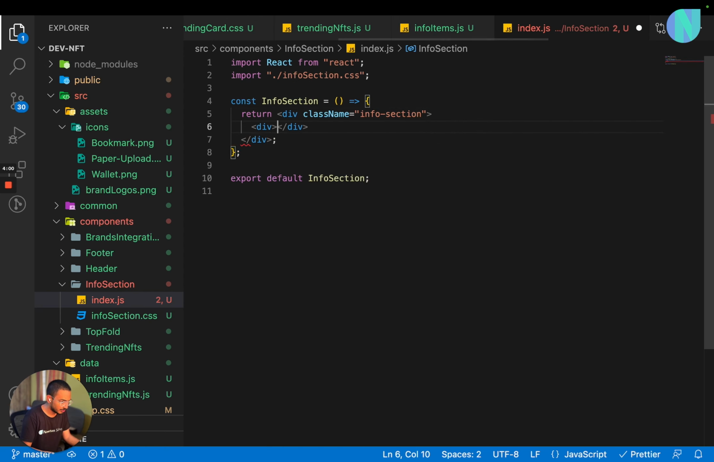Now here, I'll say props. I'll destructure my item from the props. So item, which will be props. I'll save it. Now inside my div here, I have to see what all things I need. We just need 3 things. But before this, as usual, I'll give it a class name of, not children, I'll give it a class name of info item. Now inside my info item, first thing that I need is an image, which is my icon.